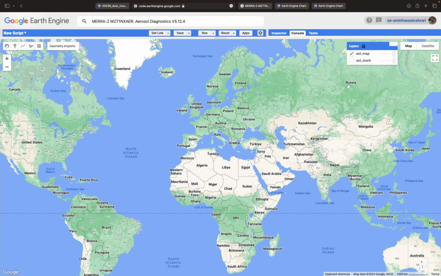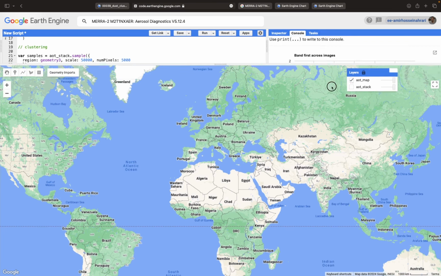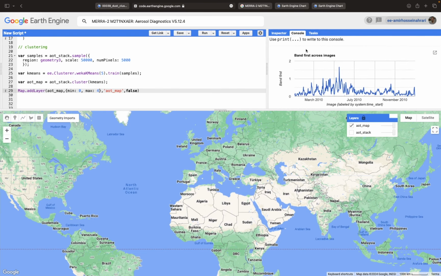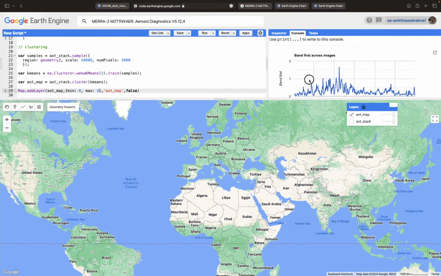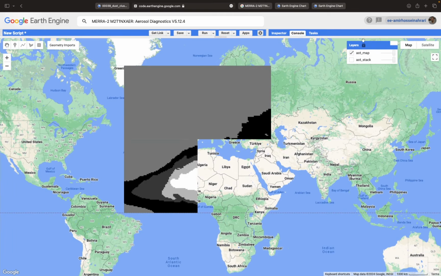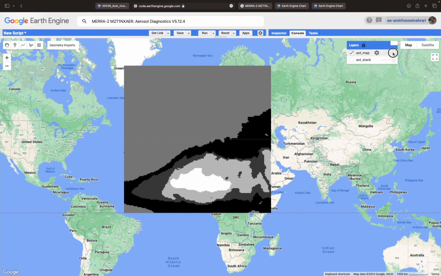This is a clustering map only for 1 year. As we used a large number of images for the clustering technique, it may be a little time-consuming to see the final results, but be patient and wait to see the results. If any problem happens in the processing, it will also be shown in the console. So still we are waiting to see the final results. As you can see, the final map is created.